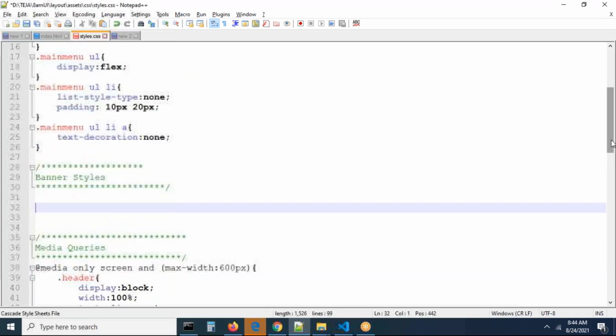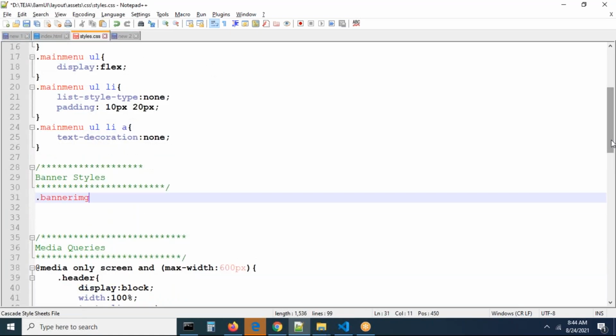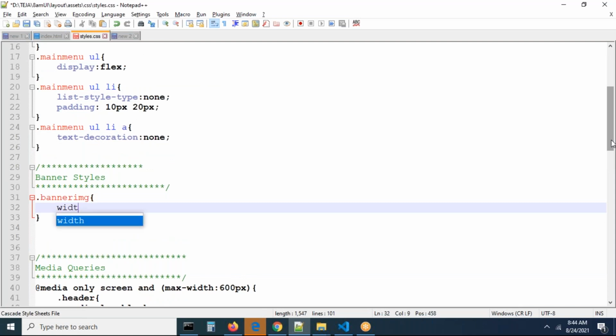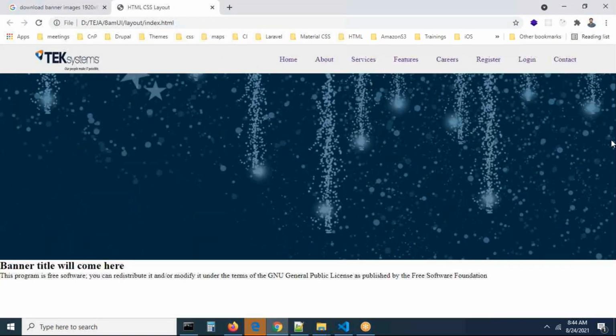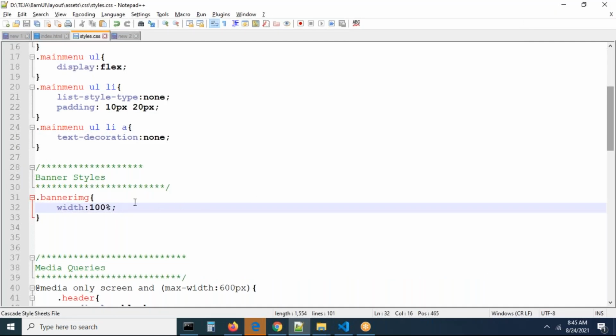We had comments in HTML also, and we are going to do the same here. For the banner image, first we have to set the width as 100%. If we set it, it will fit to the screen automatically. Can you see there is no horizontal scroll bar and it is adjusted properly, guys? The height and width were adjusted properly. This is how we have to set the width, just by setting the width to 100%.